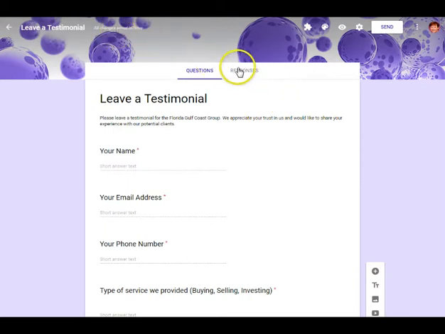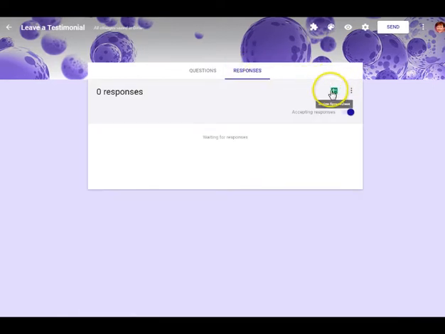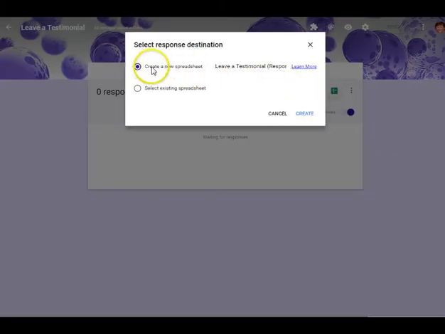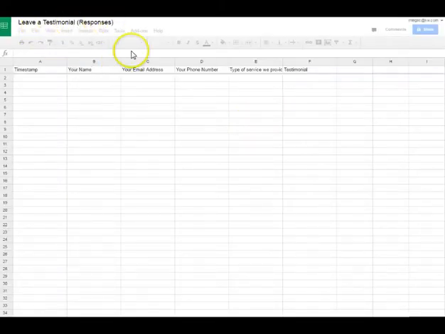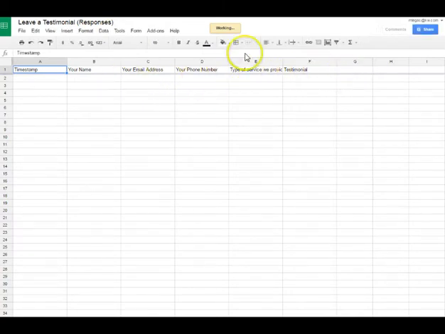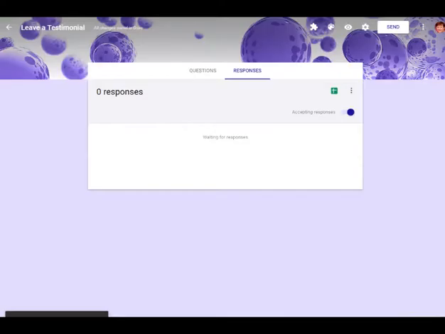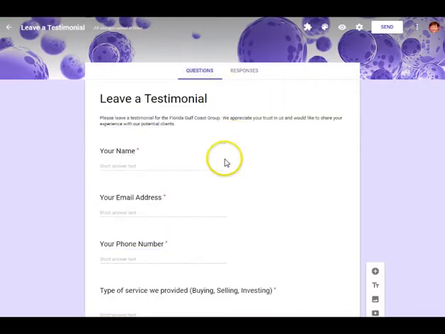The next thing I want to do is create a place for the responses to go. So I'm going to click on responses, and on this little thing that looks like a package, it's a plus sign up here, click that, and it's going to say, should I create a new spreadsheet or should I use an existing spreadsheet? So we're going to create a new spreadsheet. Click create, and now the spreadsheet is a leave a testimonial spreadsheet, and it's available to collect any responses you get from that particular form. So I'm going to go back to the form, go back to the questions. Now I have the questions, I have responses, and now I can put that on my website.